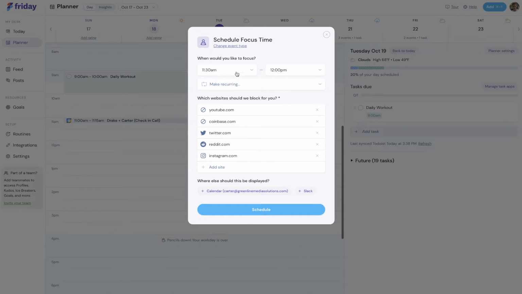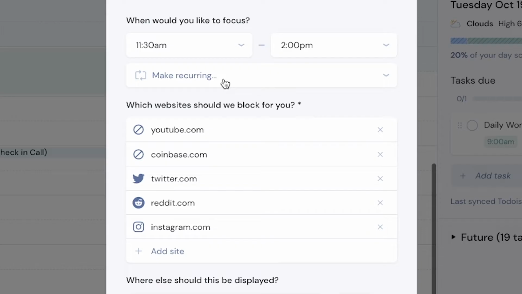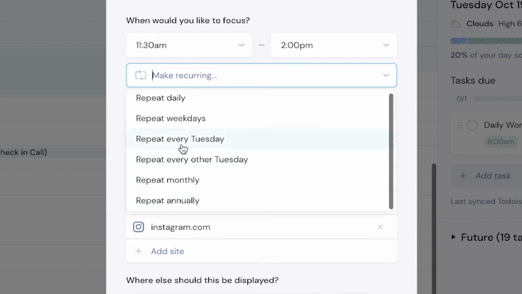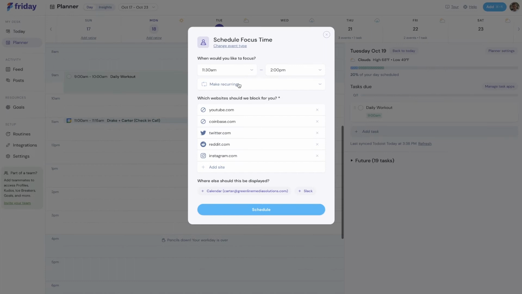It's going to ask, when would you like to focus? So I'm just going to select from 11:30 all the way up to 2 p.m. And I can even make this recurring if I want to. So I can repeat it on a daily basis, a weekly basis, or we can just repeat it like every Tuesday, every other Tuesday, and so on. You can read the options here. I'm not going to make this a recurring task. I've got all of my blocked sites listed here.